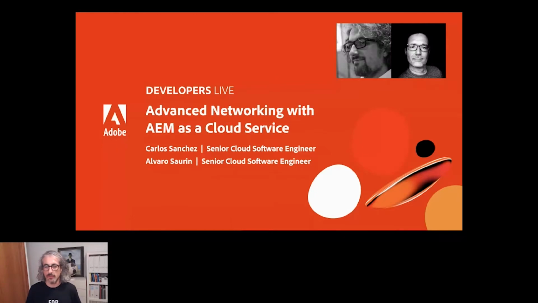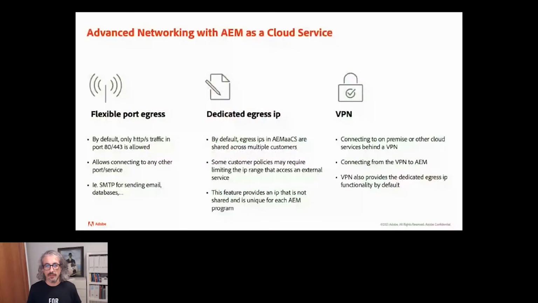Let's say you want to connect to existing services using non-standard ports or different ports than the default ones, or you need a dedicated IP to connect to these external services or on-premise, or you want to connect using VPN to services either on-premise or in another cloud provider. So we're going to talk about these three big separate use cases.